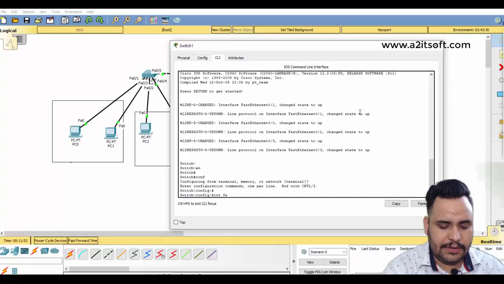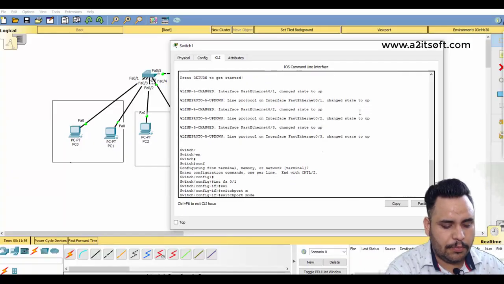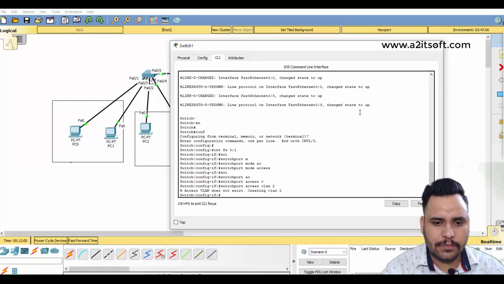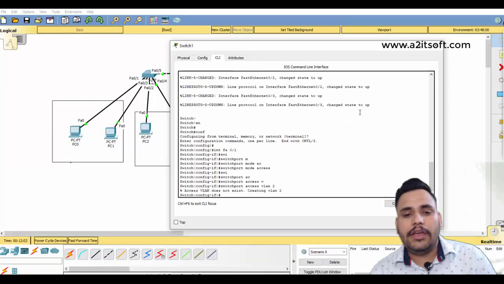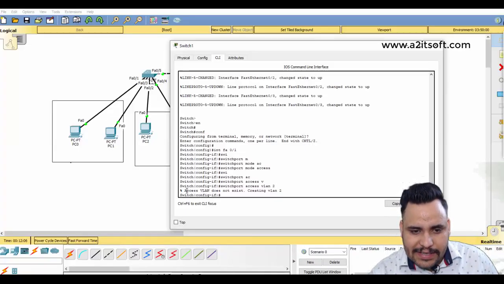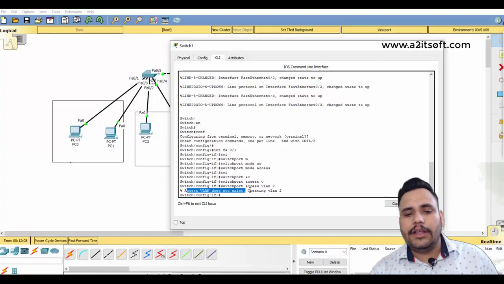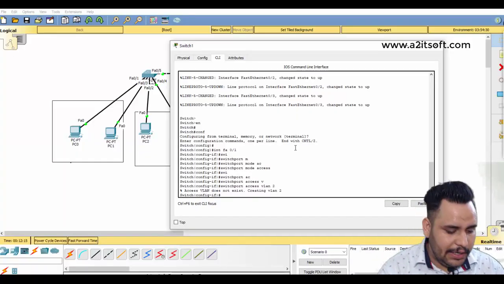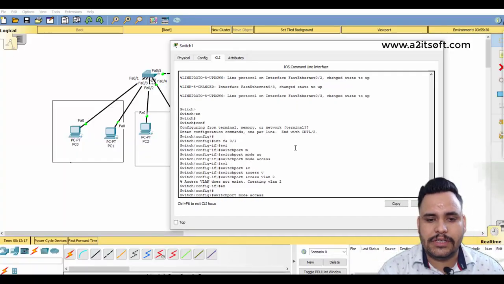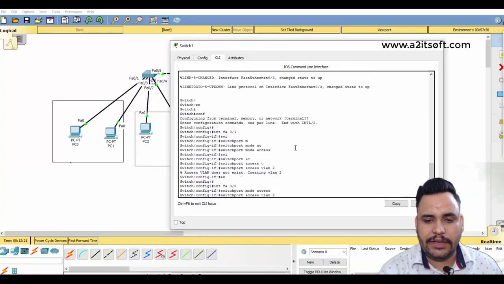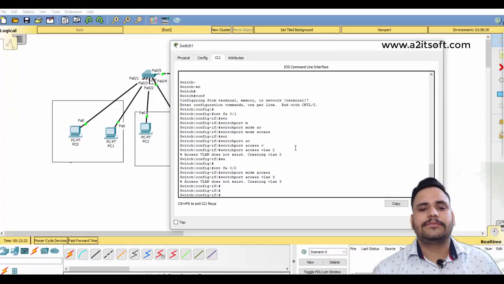Interface FA0/1, switchport mode access, switchport access VLAN 2. If I have not created the VLAN, you can see the access VLAN does not exist, and it is automatically creating VLAN 2. So if I have not created the VLAN yet, it will automatically create it when I use this command. Switchport mode access, now it will create VLAN number 3.